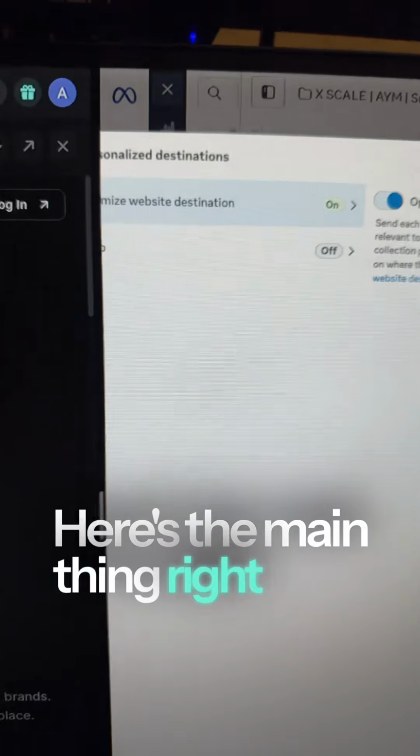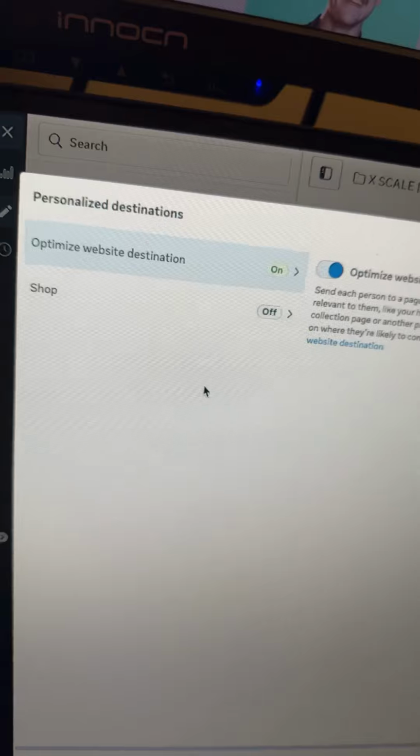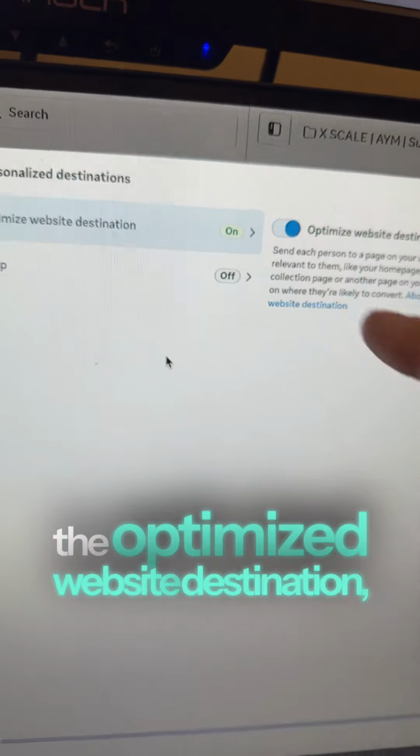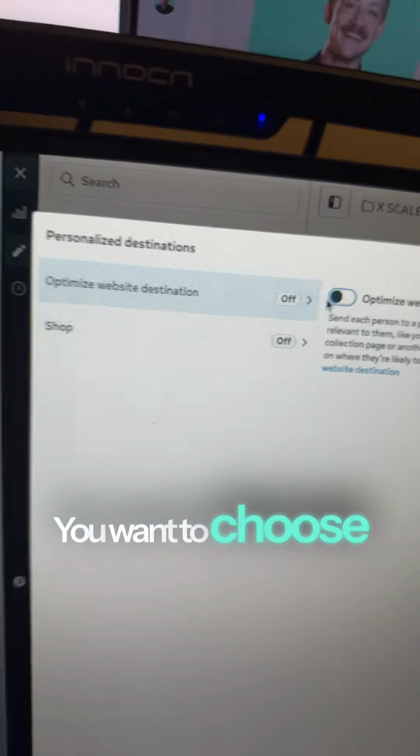Here's the main thing right here. This part is very important. Pay attention. It will mess you up if you're not paying attention right now. When you get into this menu with the optimized website destination, turn that off. You do not want it changing where people go. You want to choose where they're going.